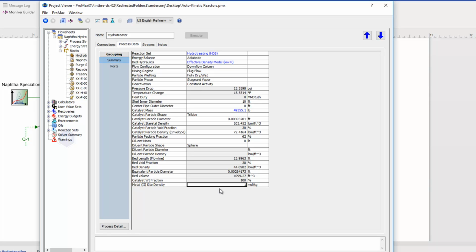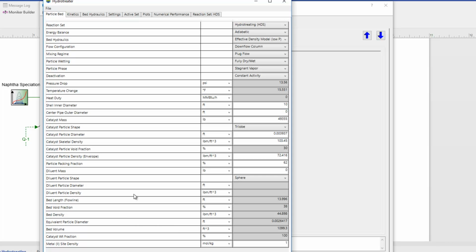And so from these parameters, that's how ProMax was able to calculate how much reaction took place, and now we know what our reactor effluent is. Let me also show you this process detail button. This is going to give us some more information a little deeper into our catalyst or into our reactor bed. If I choose to open that, the very first tab we'll see here is some particle bed information. And this is actually the same information that we saw in the project viewer.